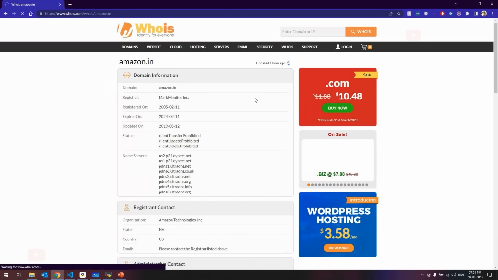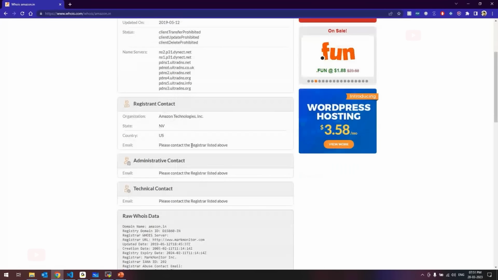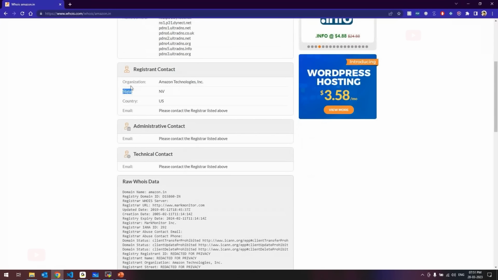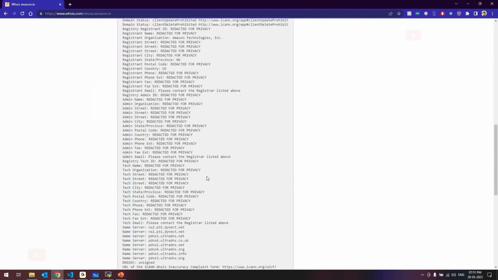You can see here the registrar is this. It is going to expire on this date. It is registered on 25. This is the domain name. You can also see the country, state, and the organization that requested the certificate. Here the email address is hidden for security reasons. So this is all I can search.